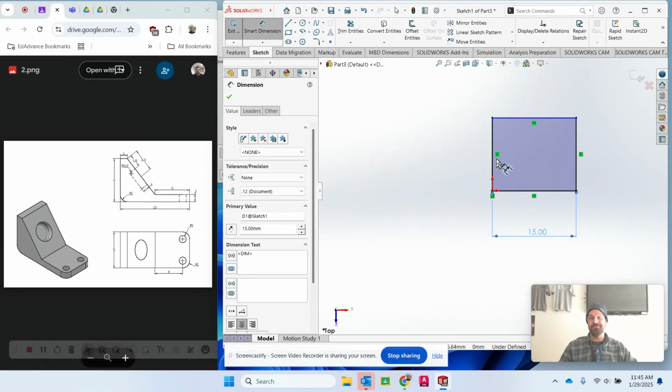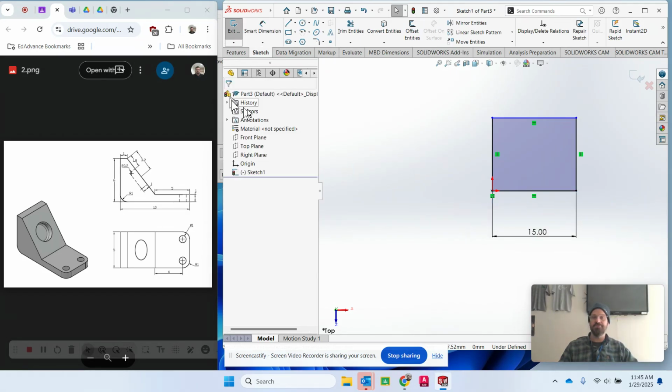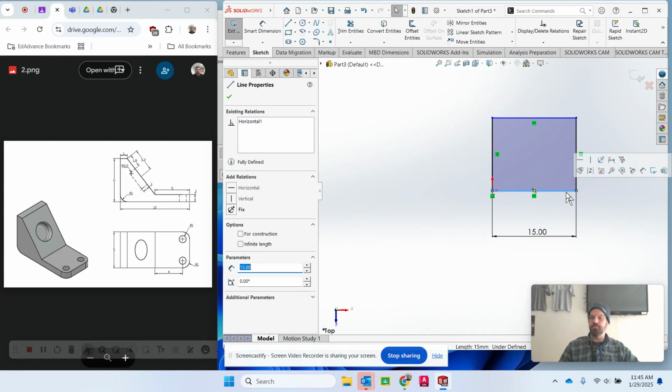Now, just to be clear, I could dimension this other side as well. I could say I want that to be whatever it is. Just want to show you this real quick. If I click on this one line and I look over here, it lets me say, are there any constraints? Are there any things that I want to be true about this shape? Like, do I want to make sure it's always horizontal, always vertical? Do I want to fix it in that exact spot?